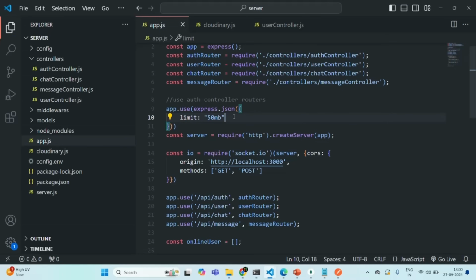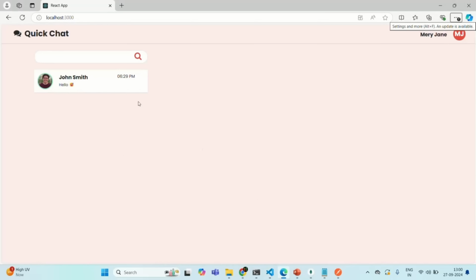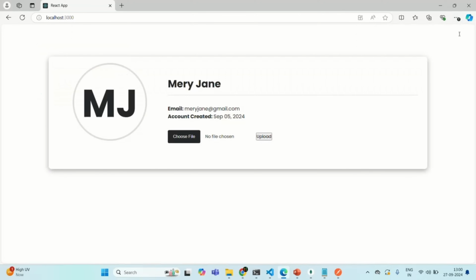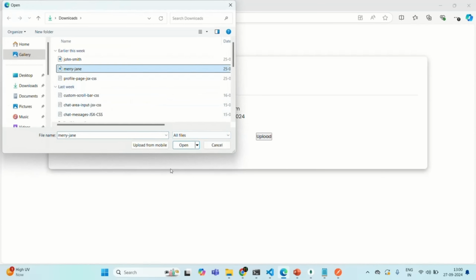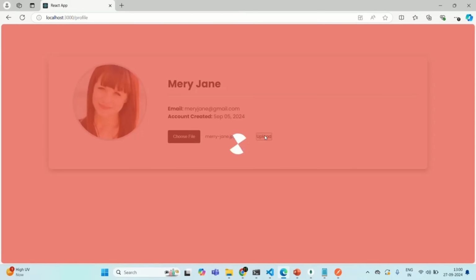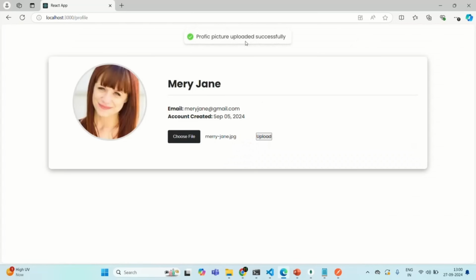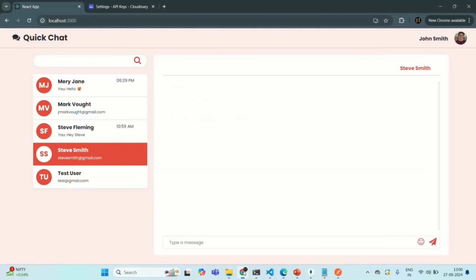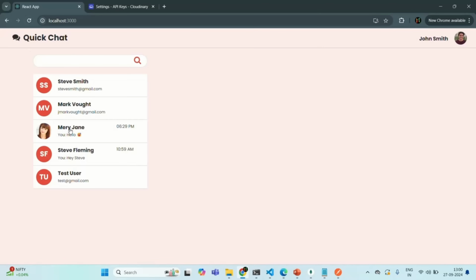Okay, let's save the changes and let's quickly check if everything is working as expected or not. So let me go to Mary Jane profile page. Let's select a profile pic for Mary Jane as well. Let's click on open and let's try to upload it. So profile picture has been uploaded successfully. If I refresh the page, it is there. So everything is working as expected. And if we go to John's account now, and if I refresh the page, there we should see Mary Jane's image. Okay.